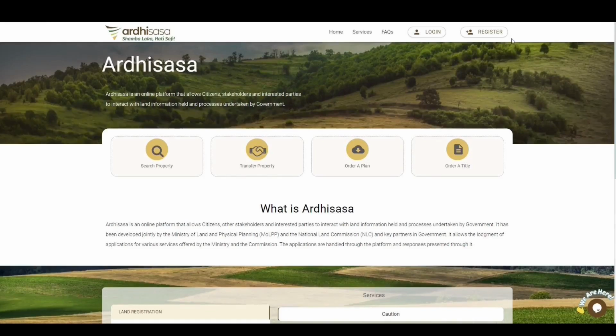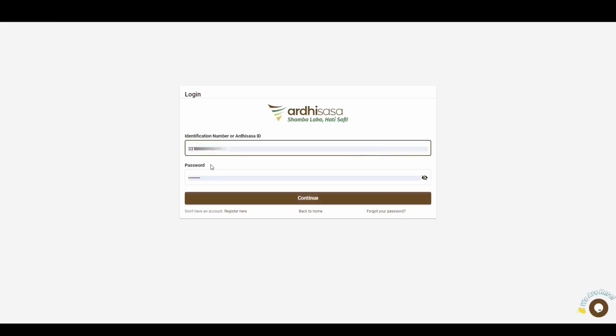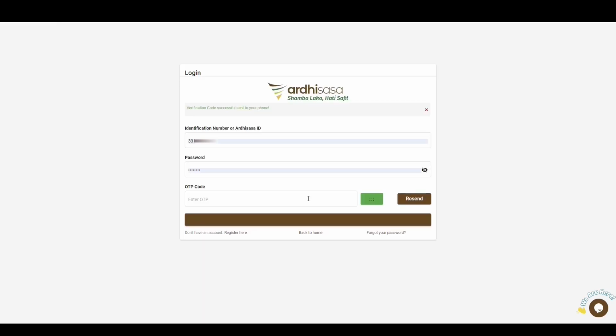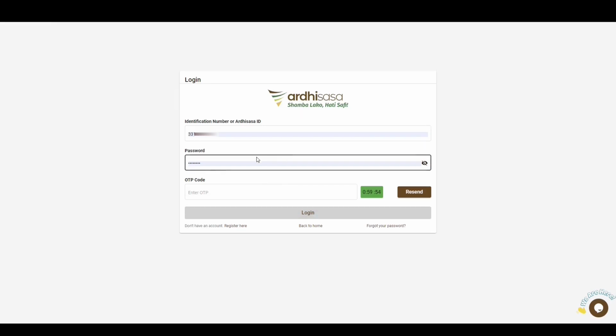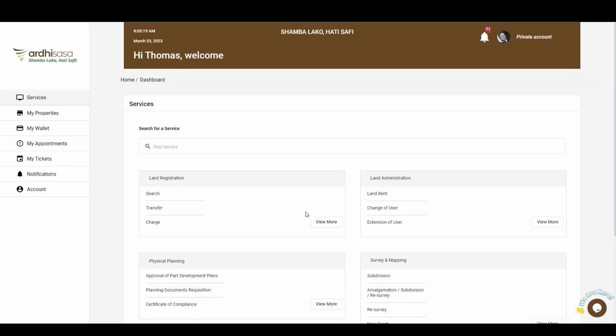To begin with, you log into the platform. Key in your ArdhiSasa ID or national ID number, enter your password, and then click Continue. Upon doing so, you'll be provided with a one-time password code, an OTP, which will be sent to the phone number you used to register with on the platform. Once you have received the OTP, type the code onto the OTP prompt box and then click Login. You'll then be navigated to the dashboard.